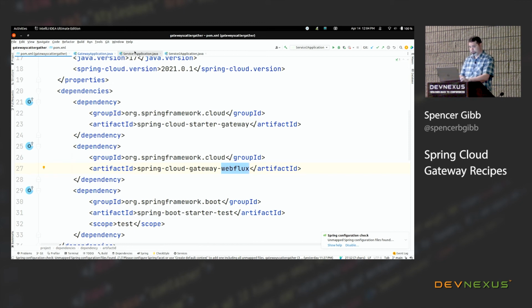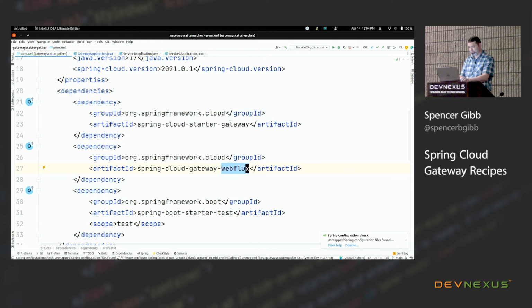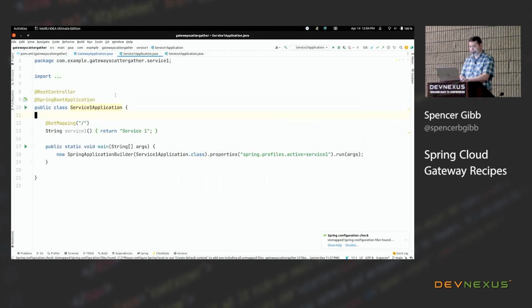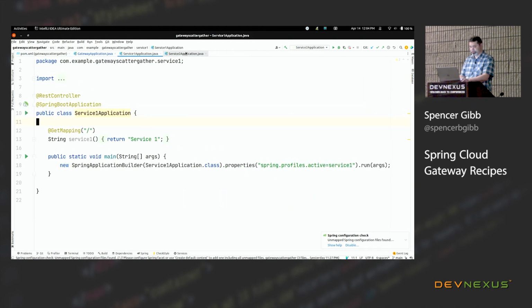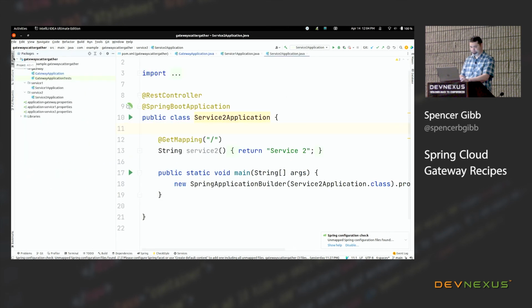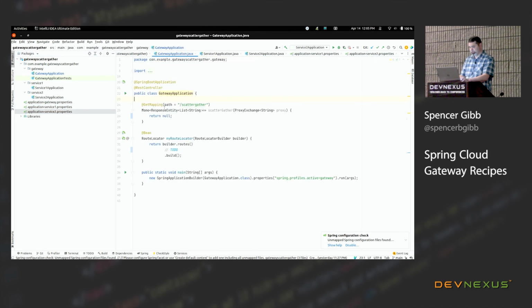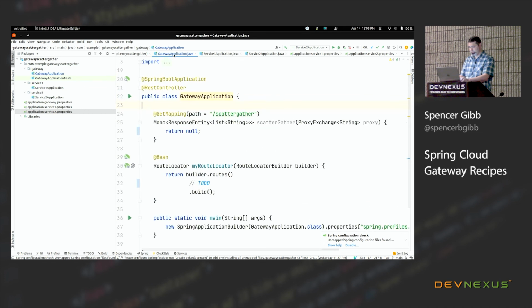In our case, if I come back here, we have a couple of different services downstream. We just have two, I think. Again, they're static. They just say service 1, service 2. Let's see what port those are running on. 9061 and 9062.